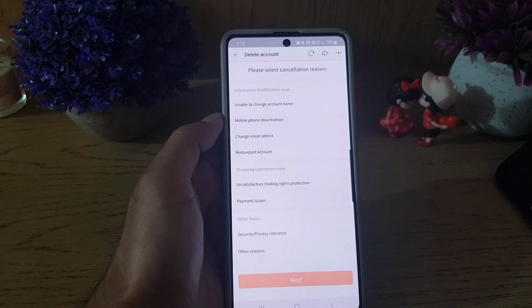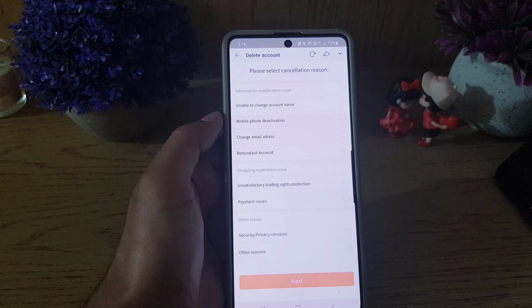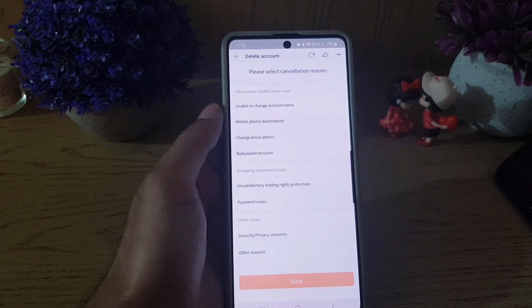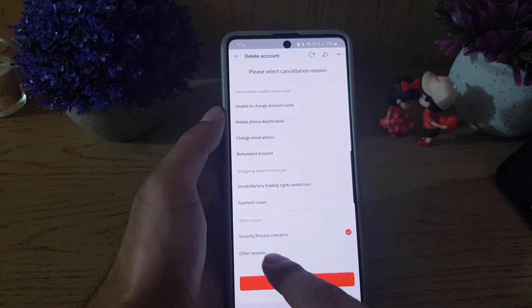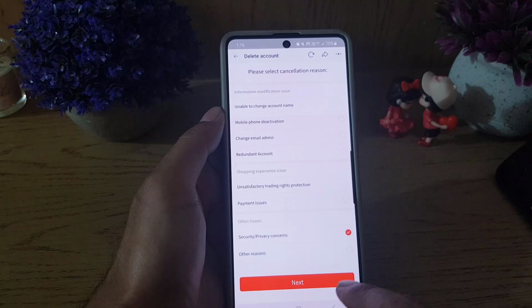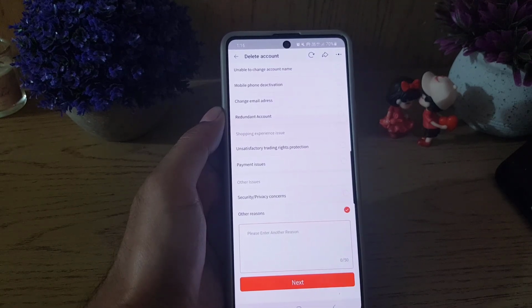Once you tap on delete account, you need to select the reason why you want to delete your account. So I will choose security and privacy concern. You can find the reason in this list. If not, then you need to just tap on other reason. Once you tap on other reason, you need to enter the reason here and then tap on next.